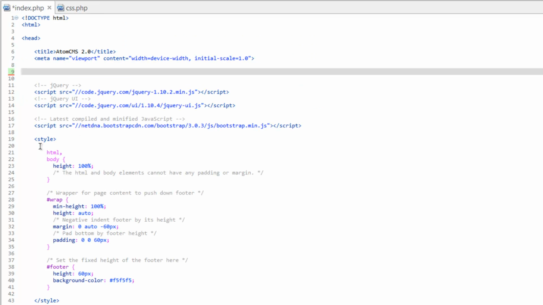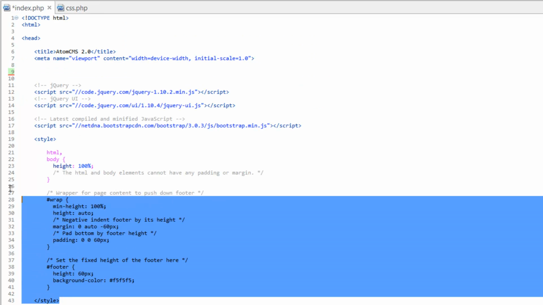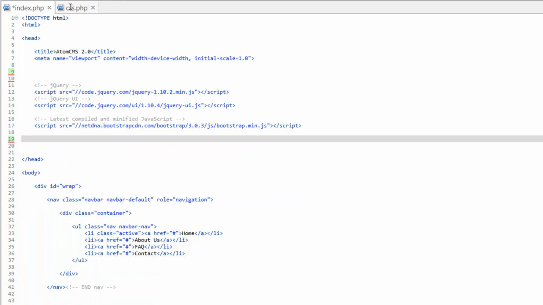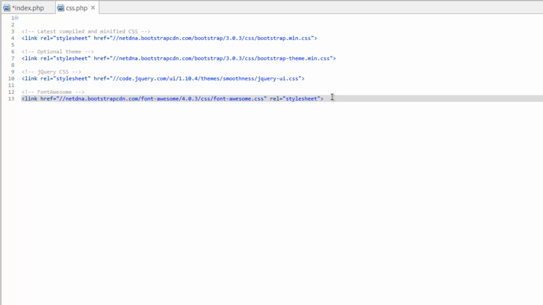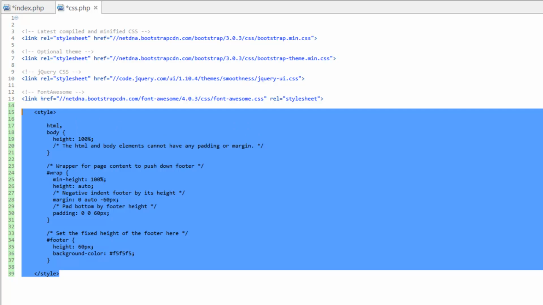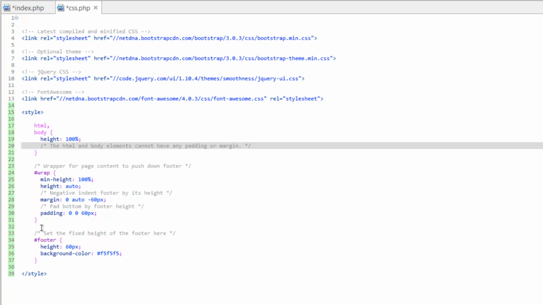Save that, and we also need this style tag here. So we're going to do from 19 to 43, cut that out, and paste that down here. We're going to take most of this out here and add it to our jQuery theme later on. But we will keep the style tag here to put anything in here that we need to override. It also allows us to use PHP to create some dynamic CSS. So we'll go ahead and save that.